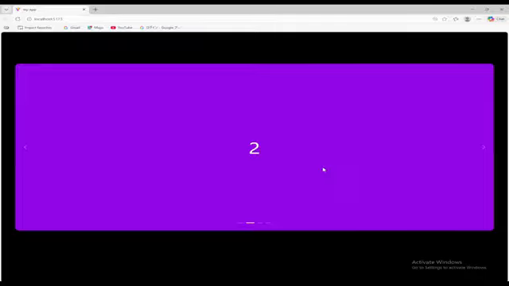So when we run this project, we get a clean image slider with automatic sliding every 2 seconds, navigation arrows, and infinite looping.